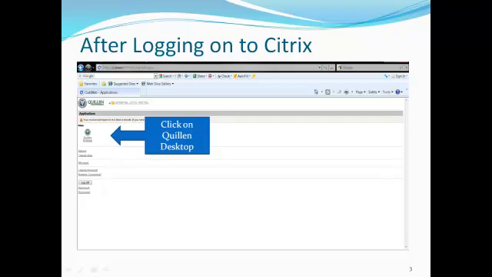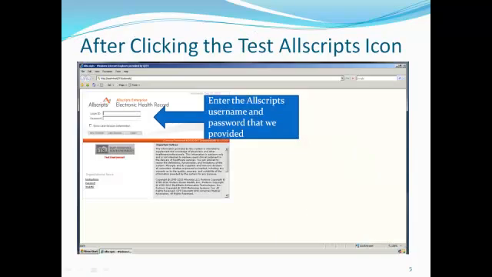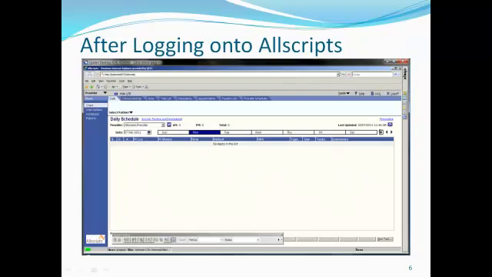Another window will open and it displays the Quillen desktop icon. A single left click on that opens a window that allows you to get to the Allscripts system. You'll click on the test icon until we go live, and you'll get a login screen for the Allscripts system. Again, you'll enter the username and password assigned to you for Allscripts. Now, after logging into Allscripts successfully, you will get a screen that looks like this.